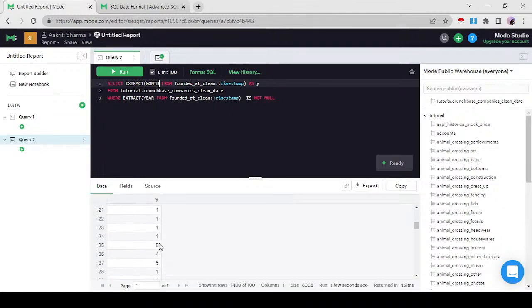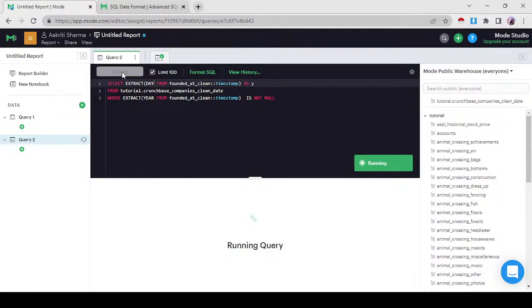See, now you're able to get the value of, like, 1 represents January, 2 represents February, 7 represents July. So you're getting the number of that particular month. What else do we want? If you want the day, you can also have that.